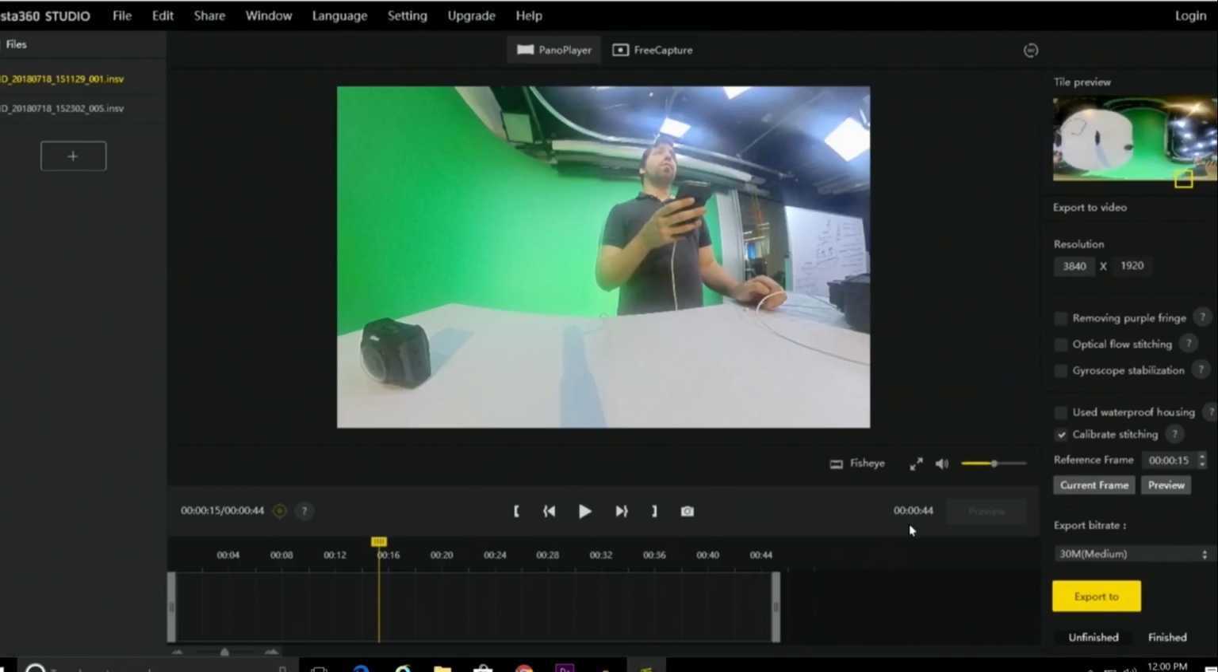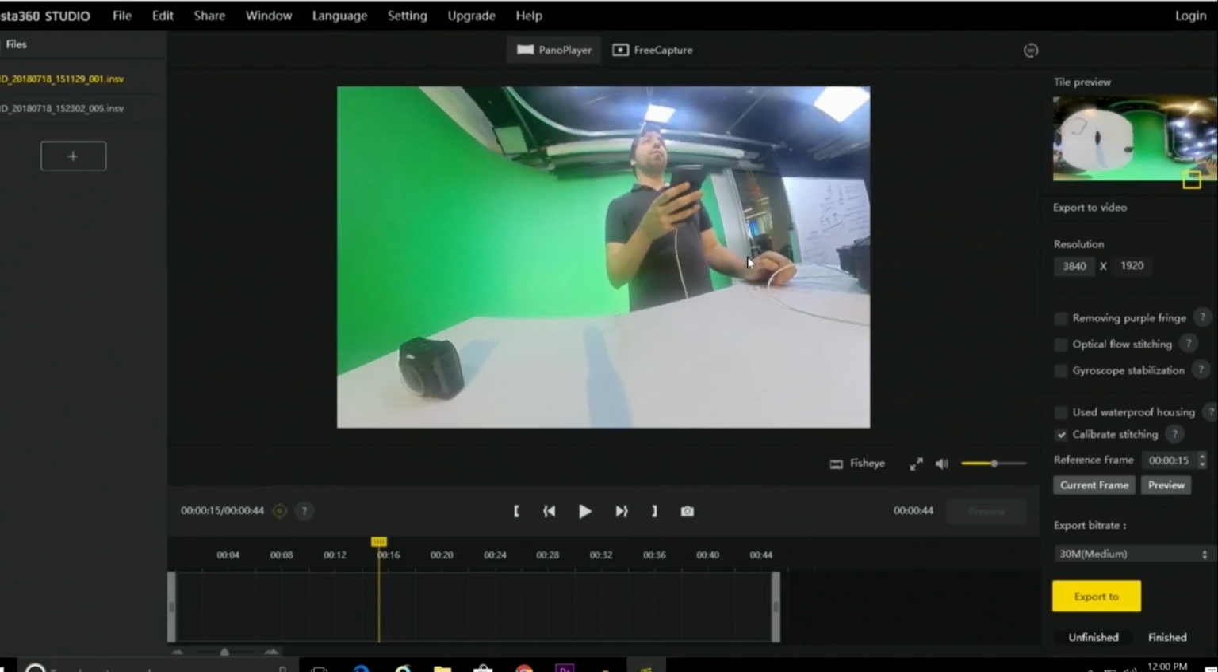So this is about 15 seconds in. Okay, so the moment you hit current frame, the app recalibrates the stitching according to what it sees. And we'll hit preview to see how the new configuration looks. And there we go. The ghosting is fixed.